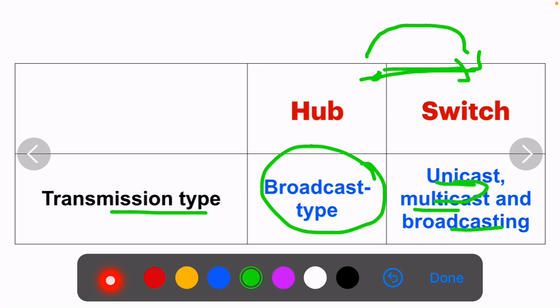Then what is multicasting? Multicasting means suppose there are 10 devices connected in the network. All the devices can communicate with each other, so the 10 devices can share data with each other. They can send the data as well as receive the data at the same time. This is called multicasting.